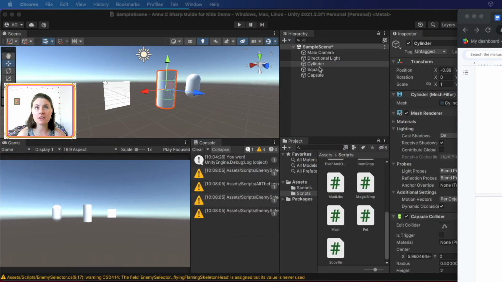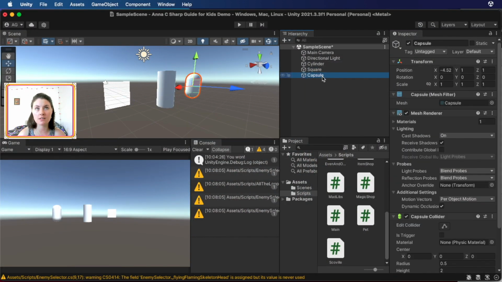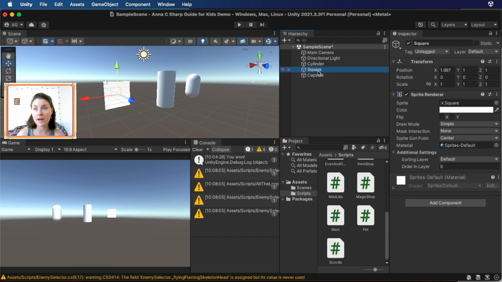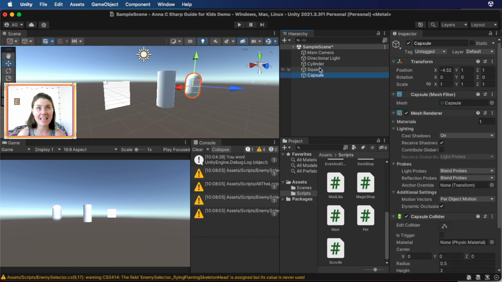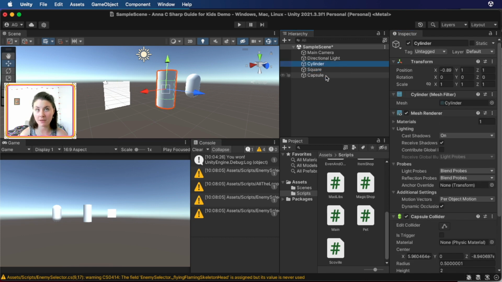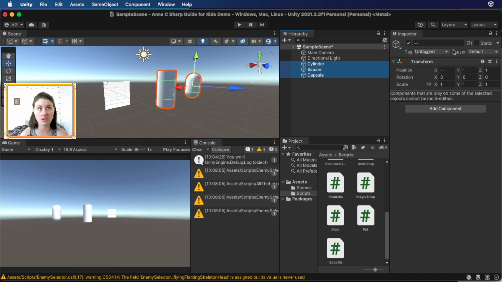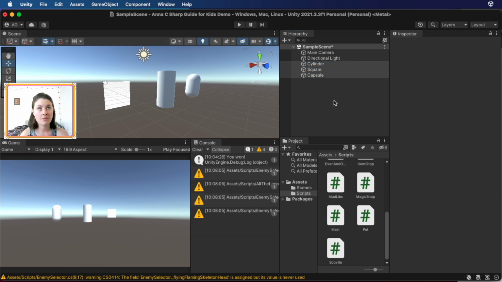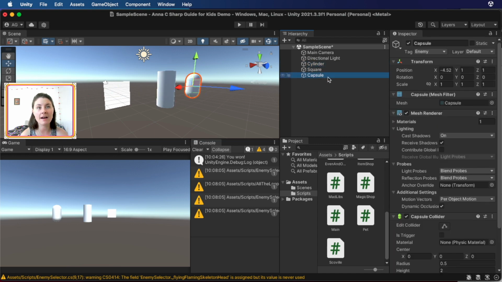However, let's get started. So in Unity here, just have 3 random objects. So I have a cylinder, a square, that's a 2D sprite, and a capsule. And I want to add a tag up here. So let's go ahead and add a tag and use the plus sign here. And I'm going to call this tag enemy, right? Now, back on all 3, I'm going to hit Shift and then select all of them. Choose the tag enemy. Okay, so all of these now have that tag.